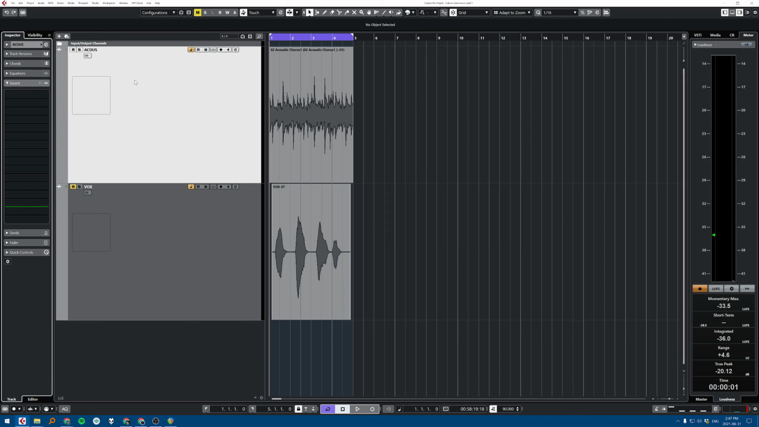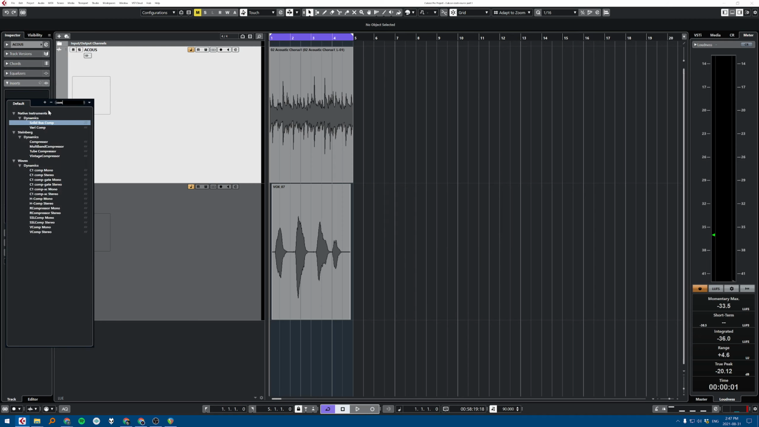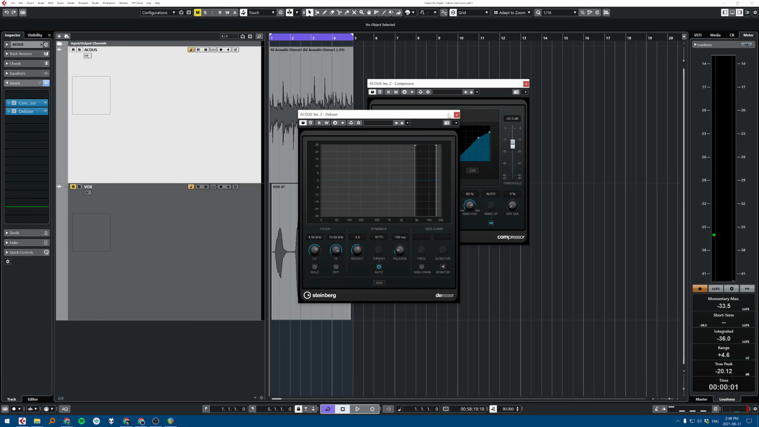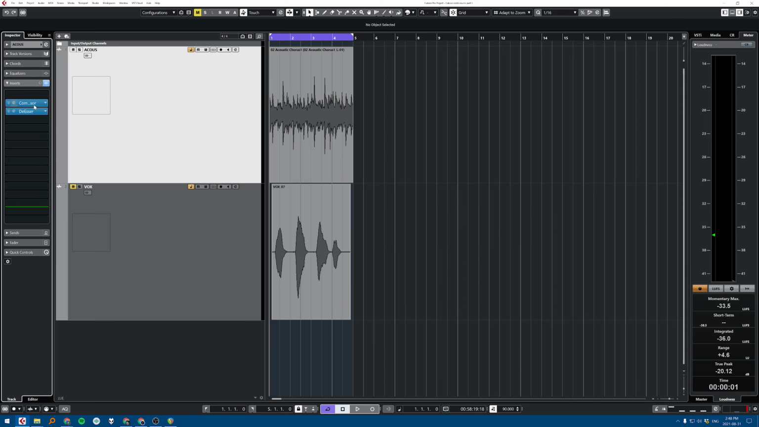Okay, so I'll remove this plugin here. I'll go back and insert one more. Let's say a Deesser. So we got a compressor, a Deesser. So these two here are multiple plugins. I could have more than two, but let me copy-paste this to have a bit more. So we have four here. To copy a plugin, Alt-click and drag.